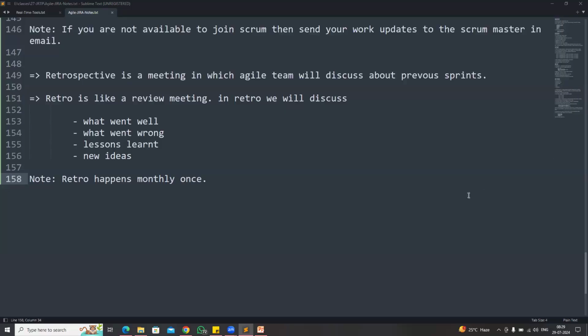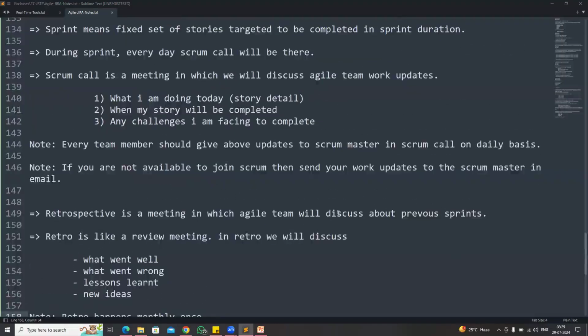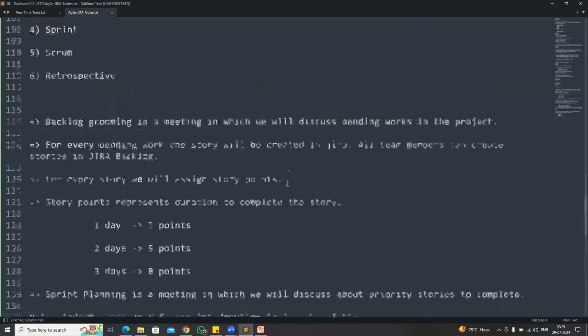Scrum calls will happen every day. Backlog grooming, sprint planning will happen weekly once. Retrospective will happen monthly once, guys.